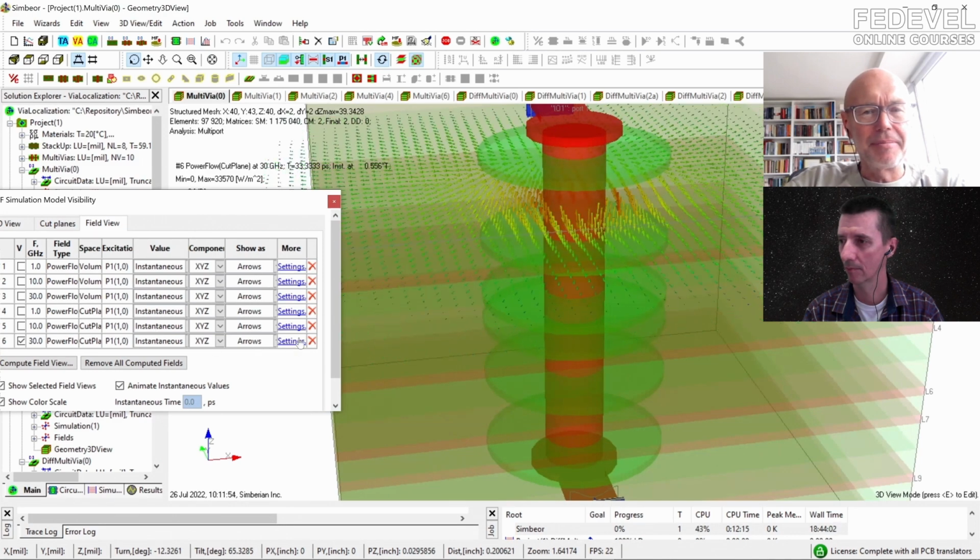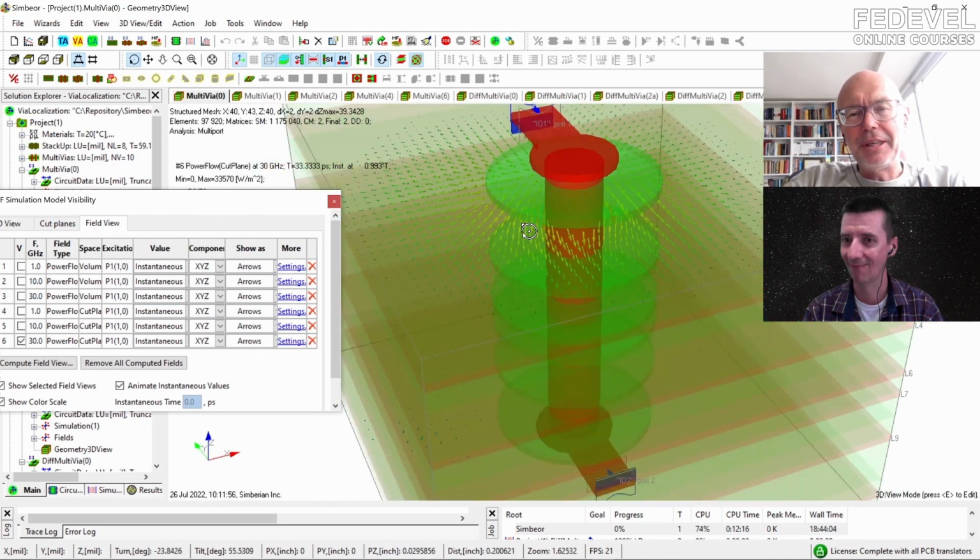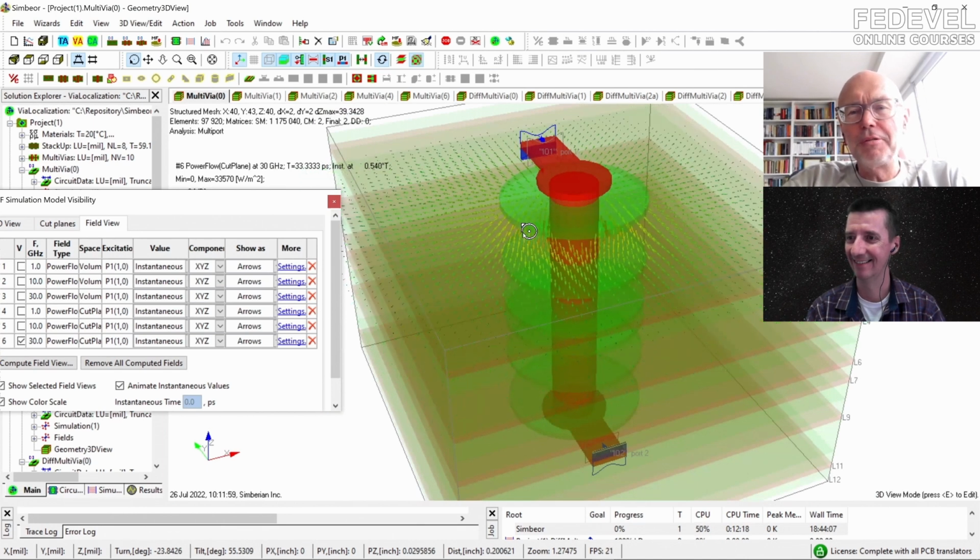Well, we can take a look at what difference stitching vias make. Okay, I'm curious.